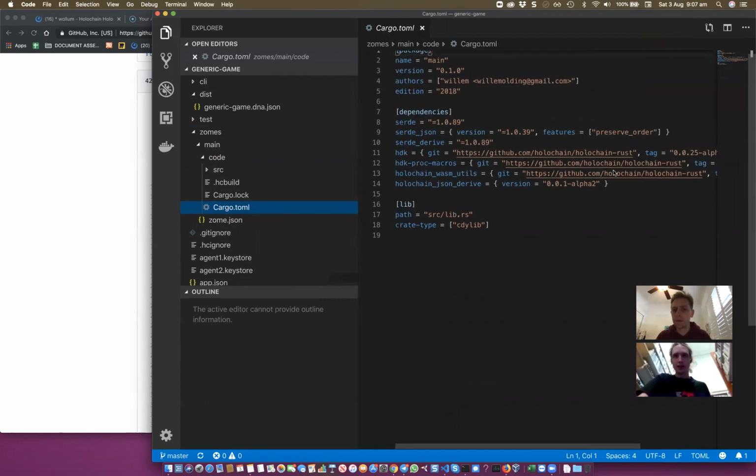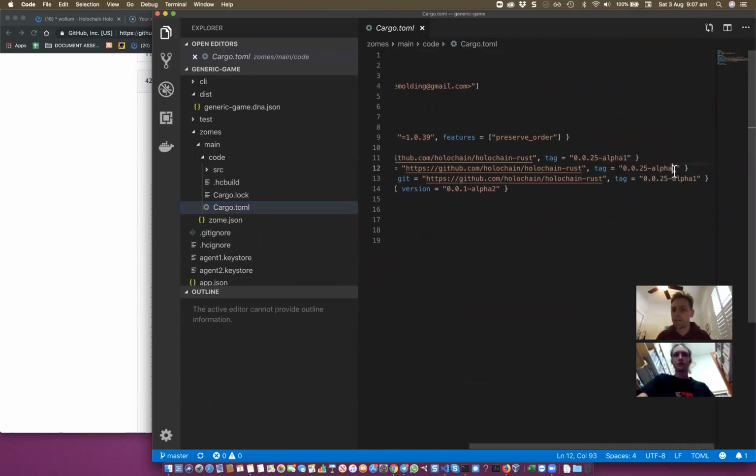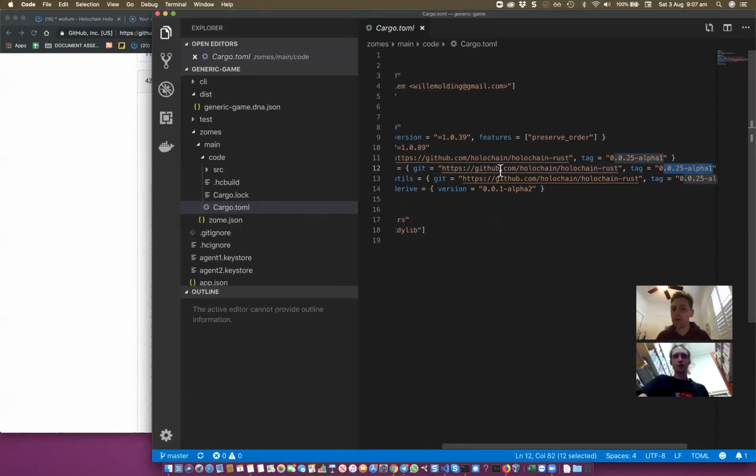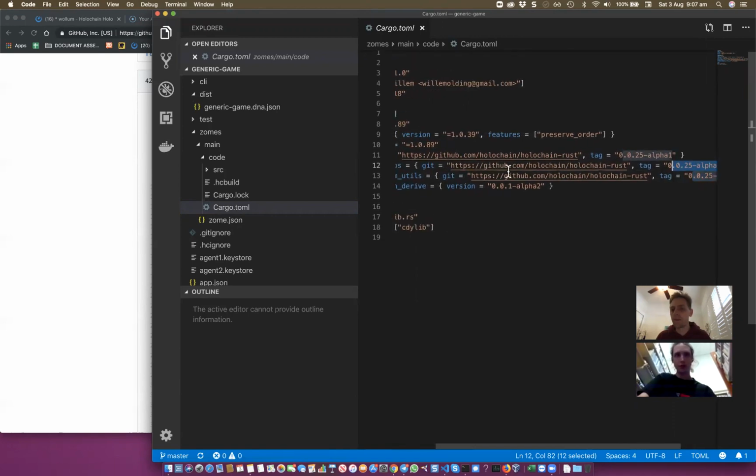It should be that tag there, yep. Holochain Rust, so that one there. So it's using version 25 alpha 1, okay. And that's for holochain and the dev tool? That's for all the crates, mostly.